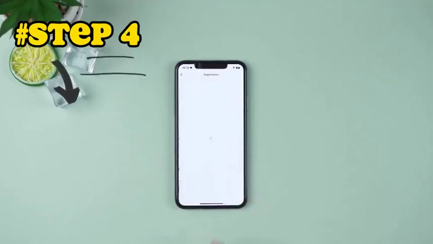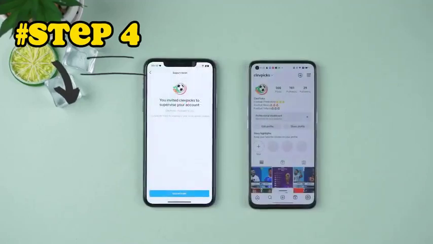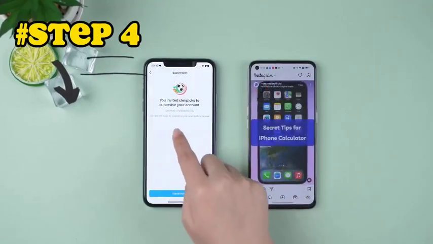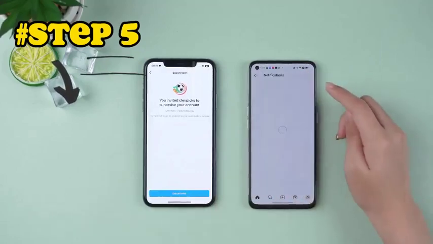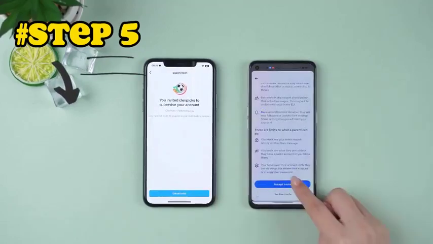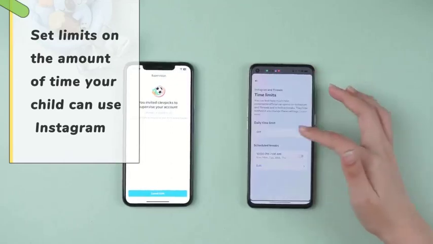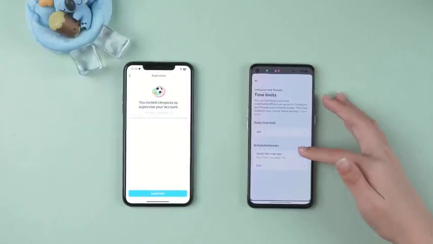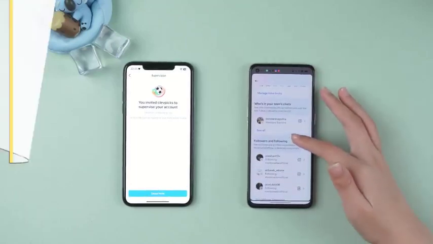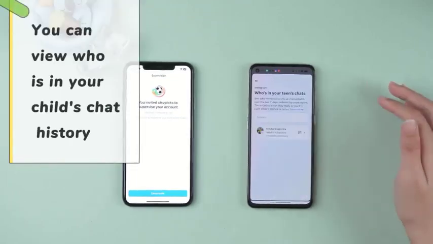Step 4. Either you can ask your child to accept the invitation, or you can access their account and accept the invitation yourself. Step 5. Send them the invitation link to supervise your child's account. Here you can set limits on the amount of time your child can use Instagram, including time limits for weekday or weekend use. In addition, you can view who is in your child's chat history.